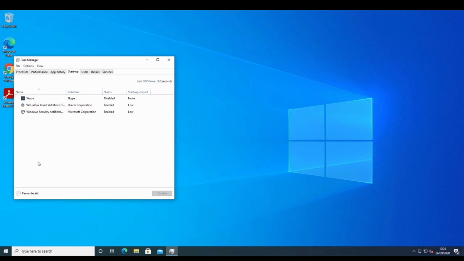So from here, the quickest way to do it is to right click, and you can enable or disable the startup application. So in this case, I have Skype disabled. Obviously, I have my VirtualBox enabled and the Windows security notifications enabled. Now, the cool thing about this is that you can sort it out by the startup impact. So if you just click on startup impact, it will sort things out by how they impact you when the machine loads for the first time into Windows.